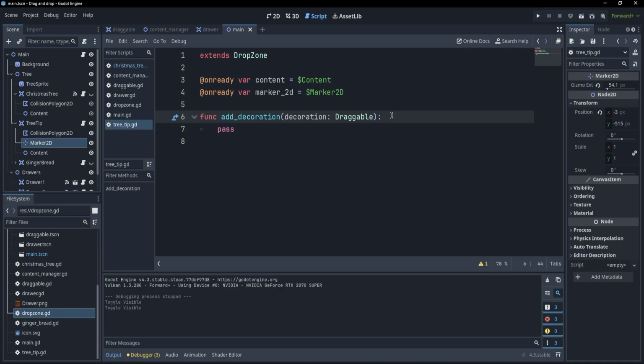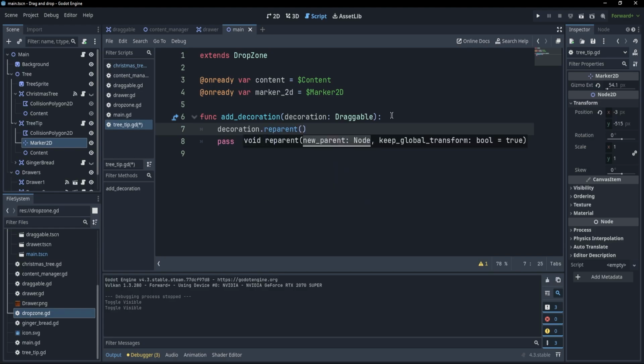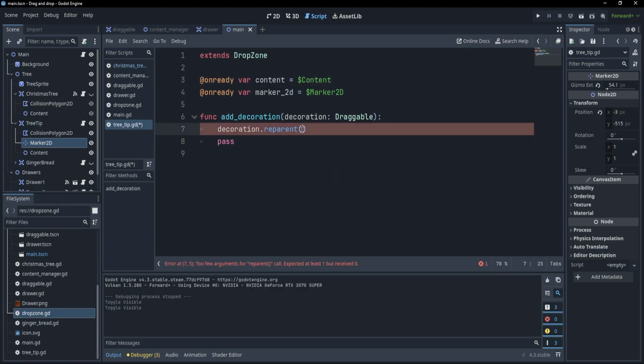Well, first of all, just as before, we want to reparent the draggable to our new area. So what I'm going to do is to say decoration.reparent, and we reparent it to the content. Okay, now after we reparent it, we want it to go towards the marker 2D position. And that's going to be very easy because we are going to simply use a tween.